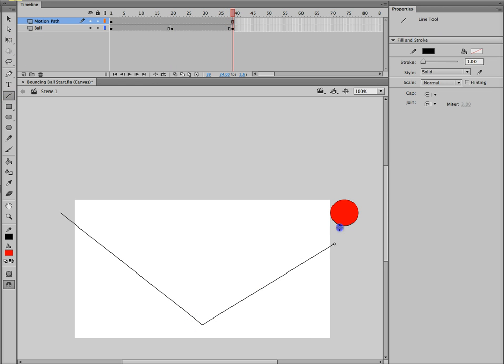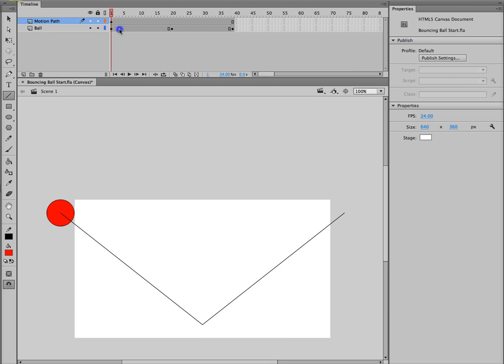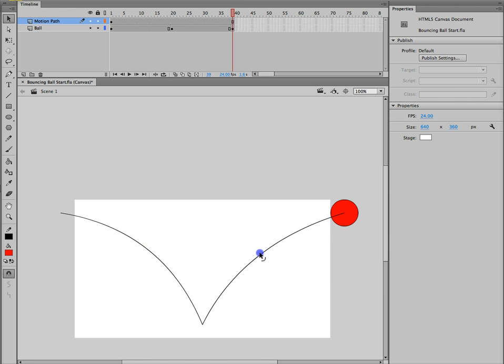If you have the snap option set, this line should snap to the center of the ball. Now what I'm doing is I'm using my pointer tool to just make a curve on the lines to give it a natural bounce look.